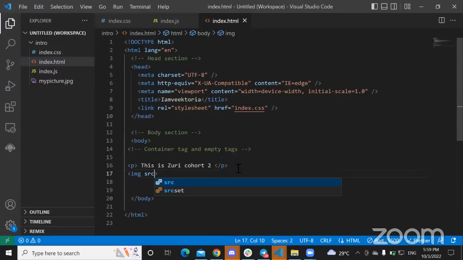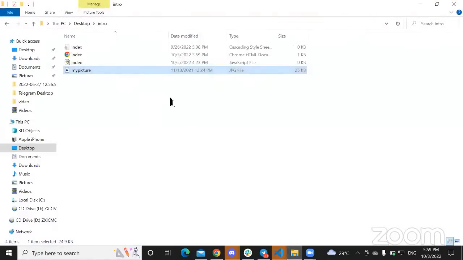The source can be an external URL from a site, or it can be a picture that you have in your folder. To enable me to use a picture in my folder, which I named intro, I basically need to go to the folder on my laptop desktop and paste in the picture I want, so I can access it in my VS Code.